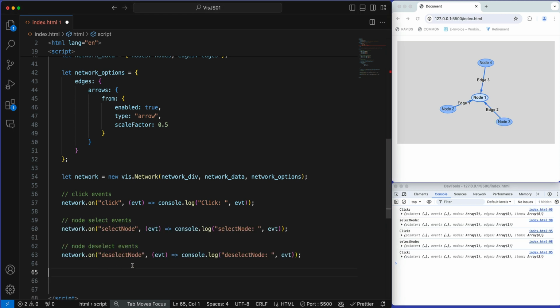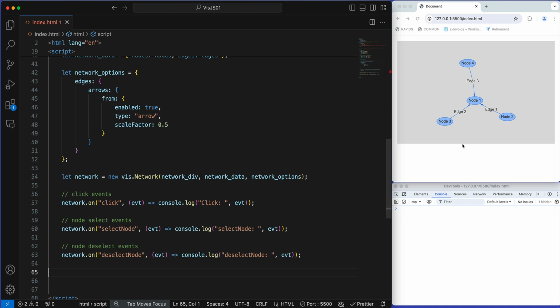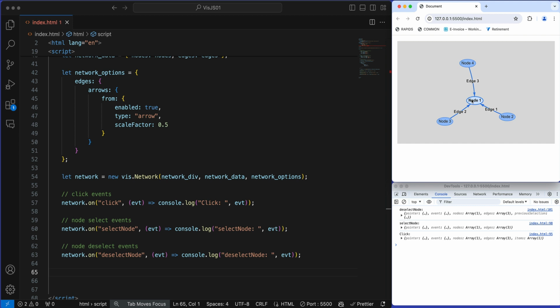The select node and deselect node events are triggered when the nodes are selected and deselected, when the user clicks on a node, clicks on the background, or clicks on another node. The code shown here simply logs the events as we did before. Note the order that the events are triggered. Selecting a new node will trigger a deselect node event first, followed by a select node event, and finally the click event.